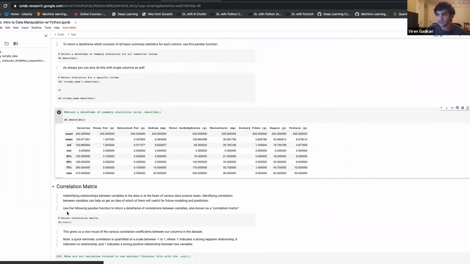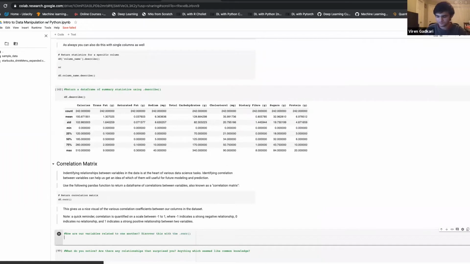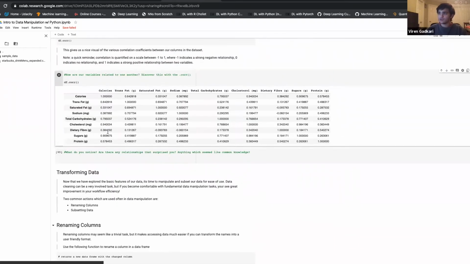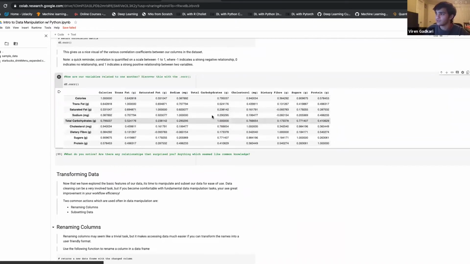Another thing I like to look at, if I'm doing any sort of regression or anything like that, is a correlation matrix. A correlation matrix returns a data frame with a correlation coefficient for each of your variables against every other variable in the data set. You call the data frame and then call .corr. So if you call df.corr, it's going to return all these numbers here.